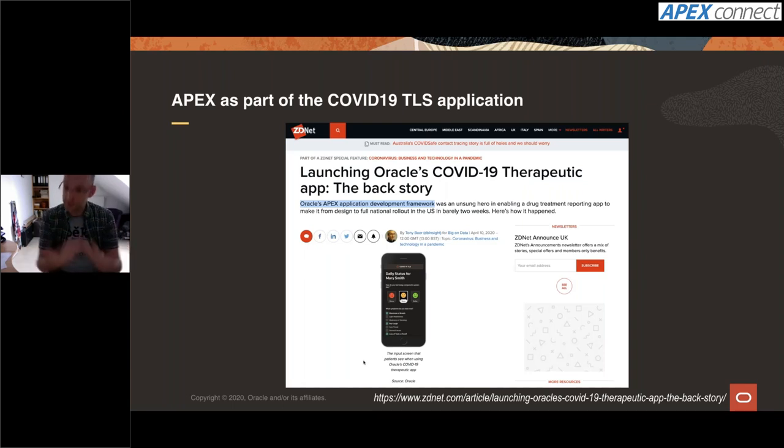Of course, it's been improved since then. There was further development, but within 2 weeks from request to production, APEX allowed Oracle to stand up this application. But make no mistake, that's not only APEX. APEX is the UI. So what people can see on this application is provided by APEX. But of course, there is a lot of other Oracle technology involved with this, right?